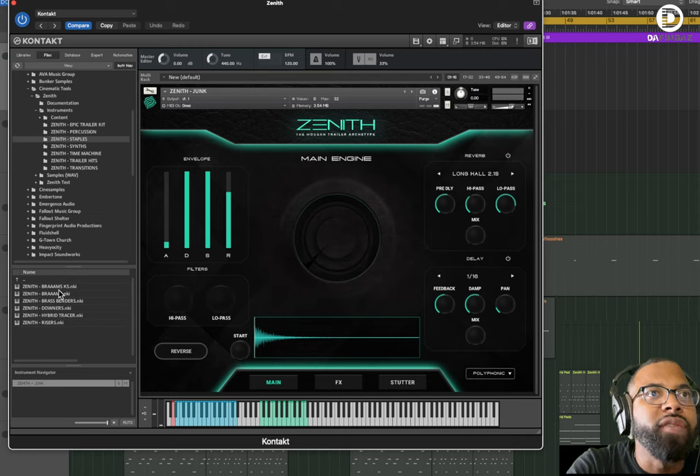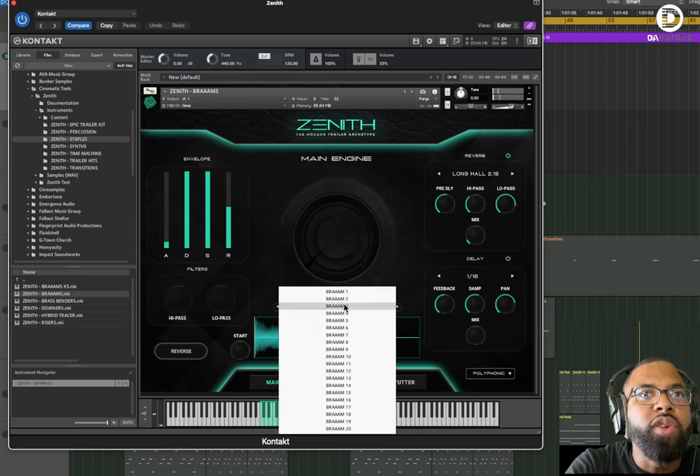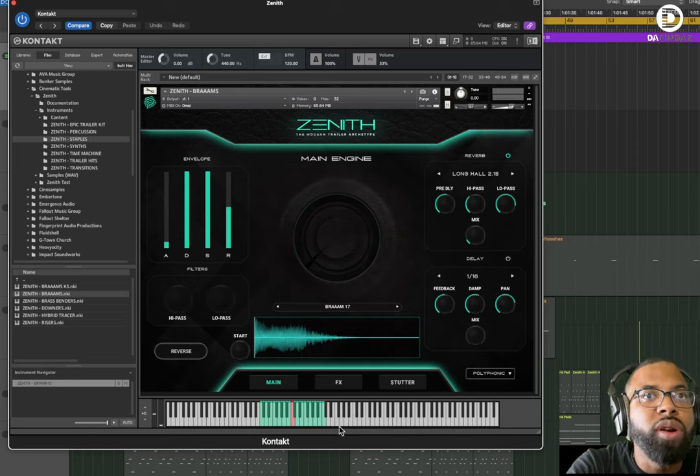Now in staples, we have Brahms. If you are familiar with Brahms, those are the low hits, almost like synth mixed with brass. Here is what those sound like. And you have 20 of those to choose from. I'll play one more. So really loud. You have brass benders. You have some Brahms KS. I actually don't know what the KS is.